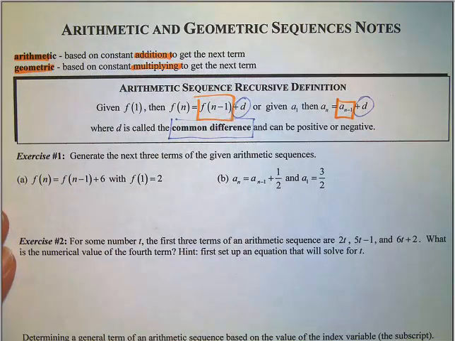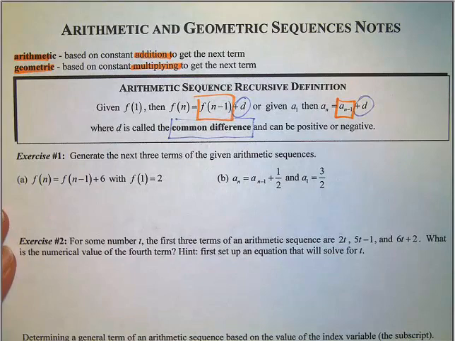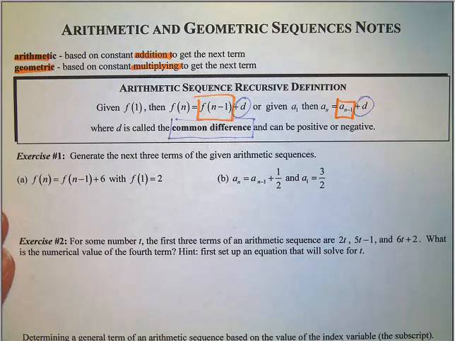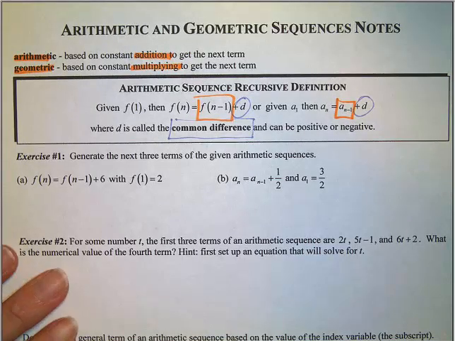And if you're adding, you're going to be going up in your sequence. If you're subtracting or your common difference is negative, you're going to be going down. So let's generate the next three terms of the given arithmetic sequence. So in part A, we have function notation.